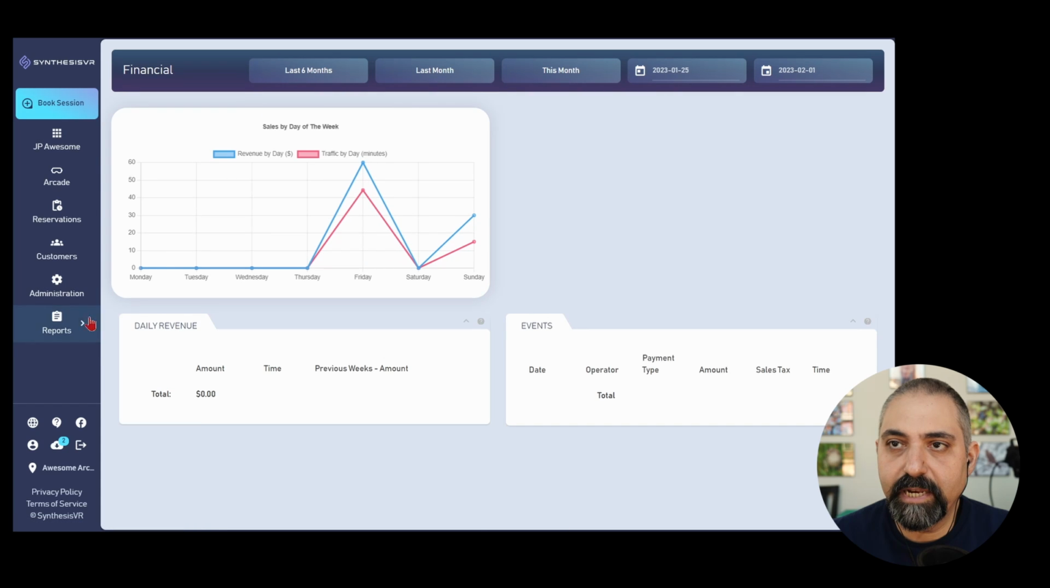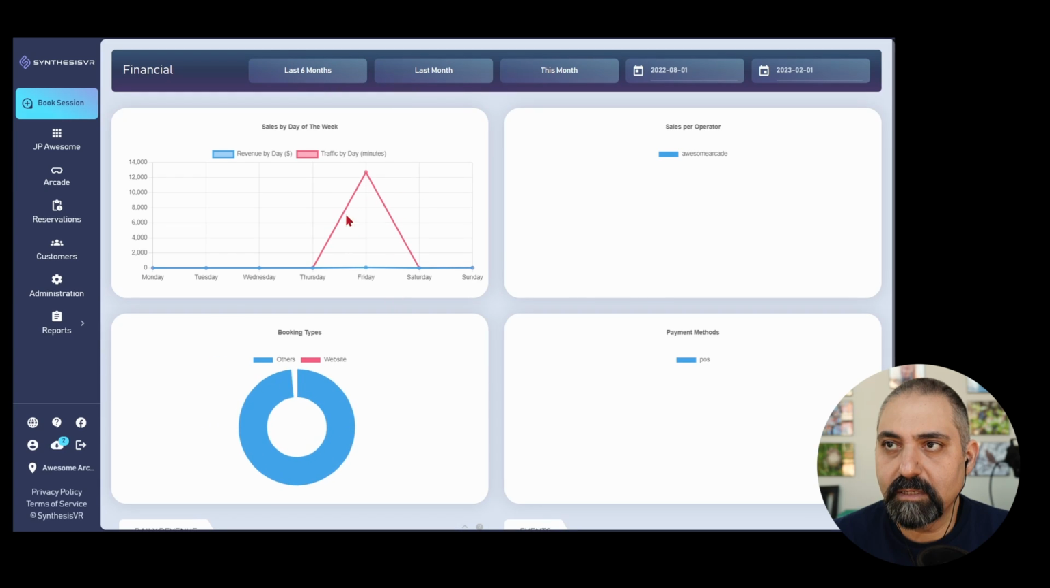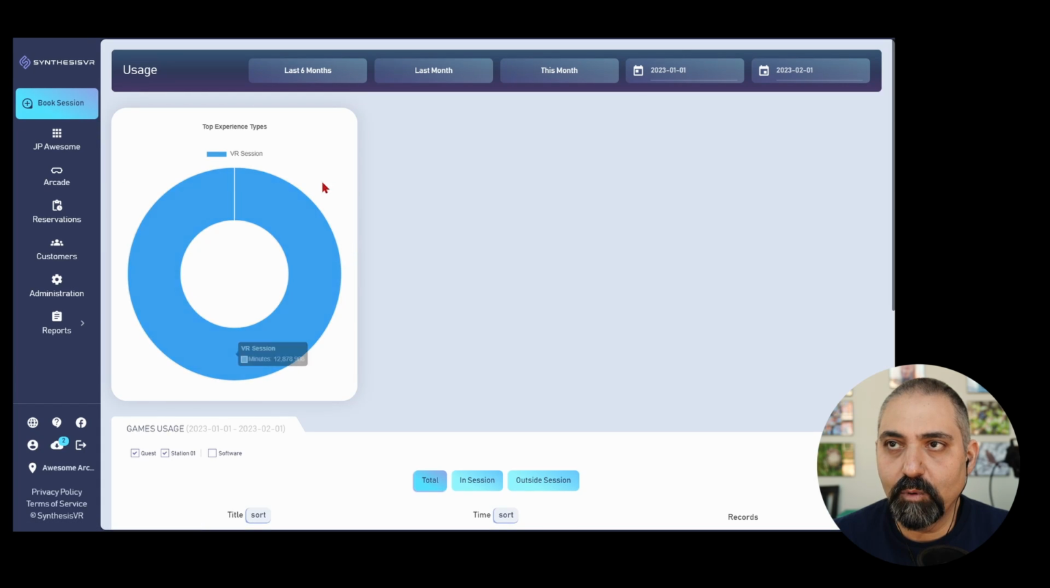When you go into reports, the first one is financials, which you can filter on either last 6 months, last month, this month, or pick a date range. So if I were to do last 6 months, you can see I've got some usage there. If I go to usage, I've got a little bit more of an interesting interface there.